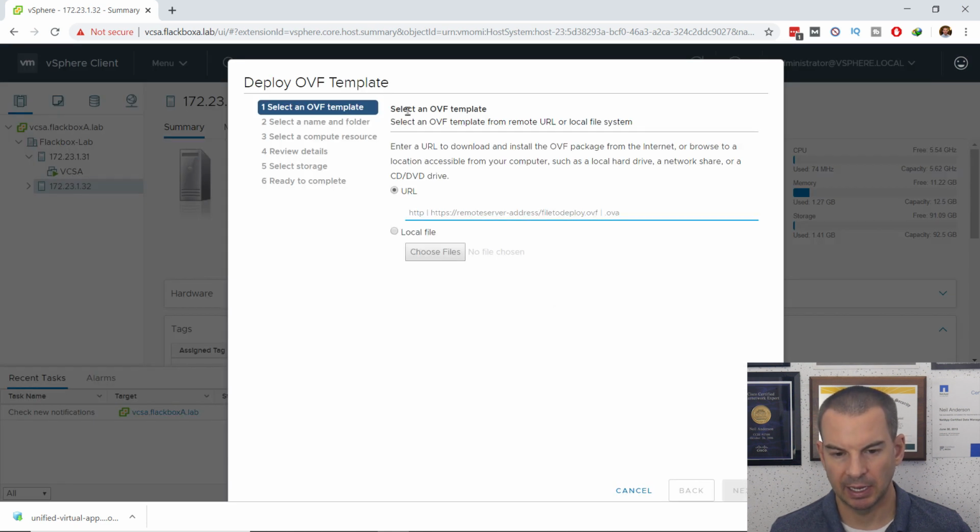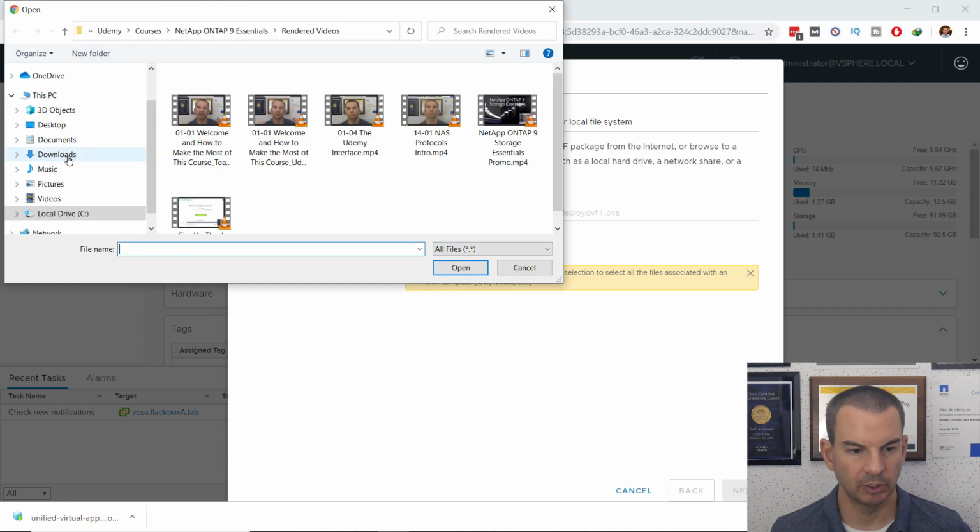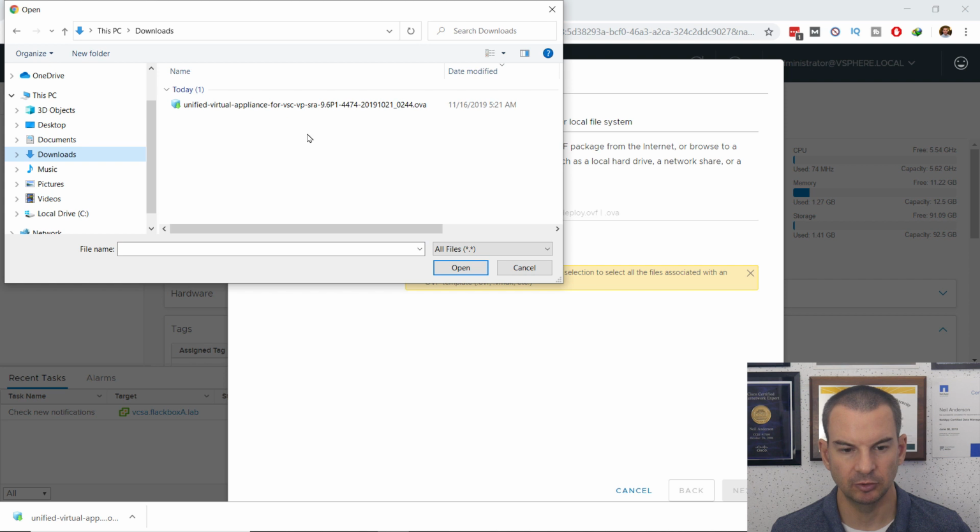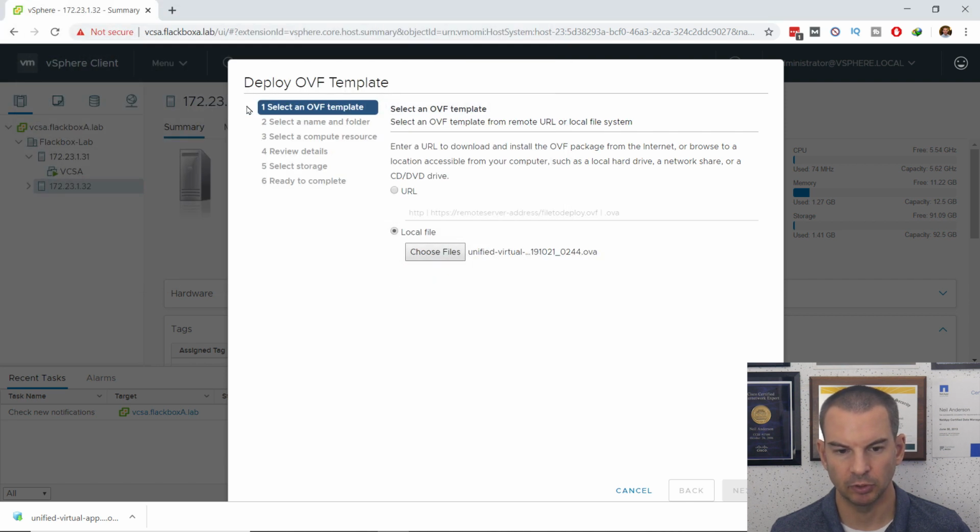Template. And then I'm going to say it's a local file and click on Choose Files. And I'm going to browse to my download folder, and there is the OVA file there. I double click on that. OVA and OVF are basically synonymous with each other. So I select an OVF template, but I browse to the OVA file.